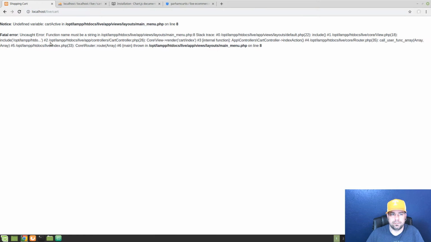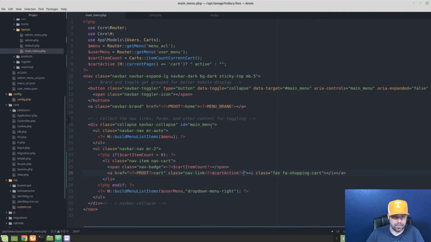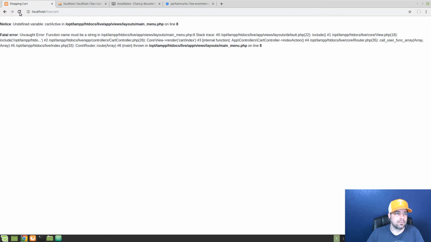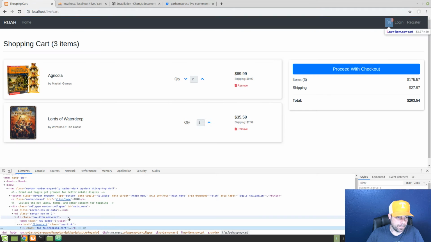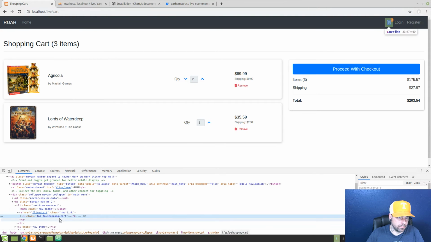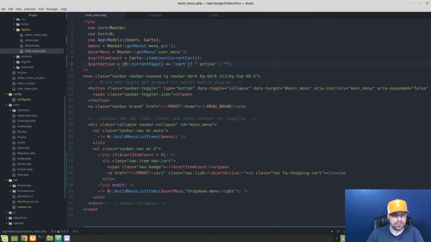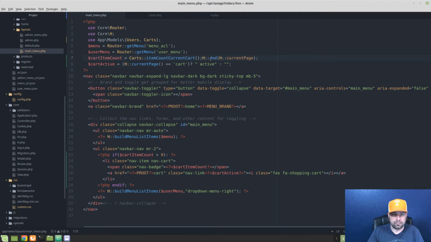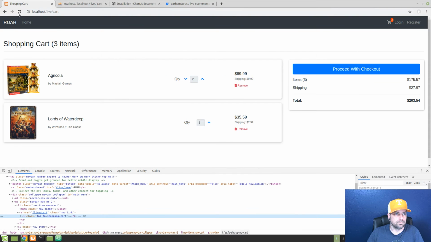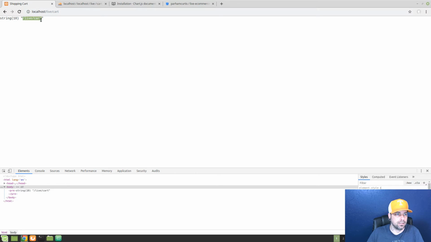So let's see what that looks like. I got a typo, cart active. And that's because I forgot the assignment operator right there. Okay, let me take a look at this. It's not getting that, so that means I have an error or something in my logic right here. So let's go ahead and just dump and die the current page. Okay. Oh, so it's live cart.